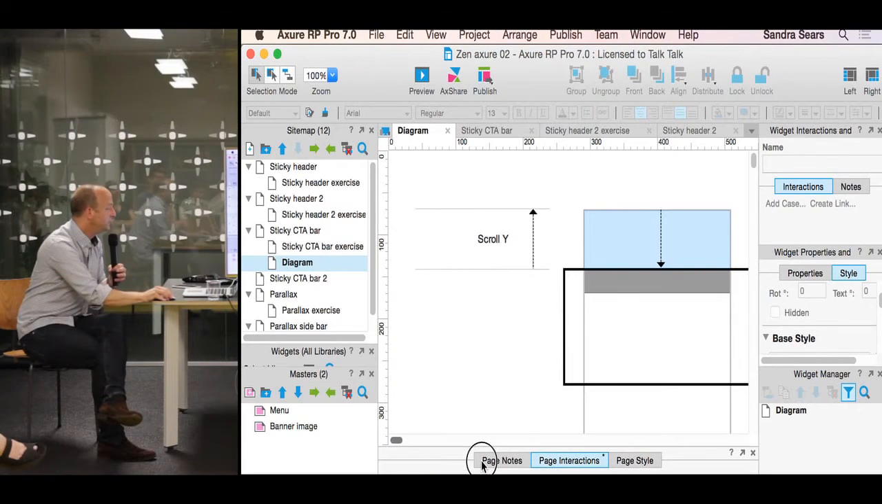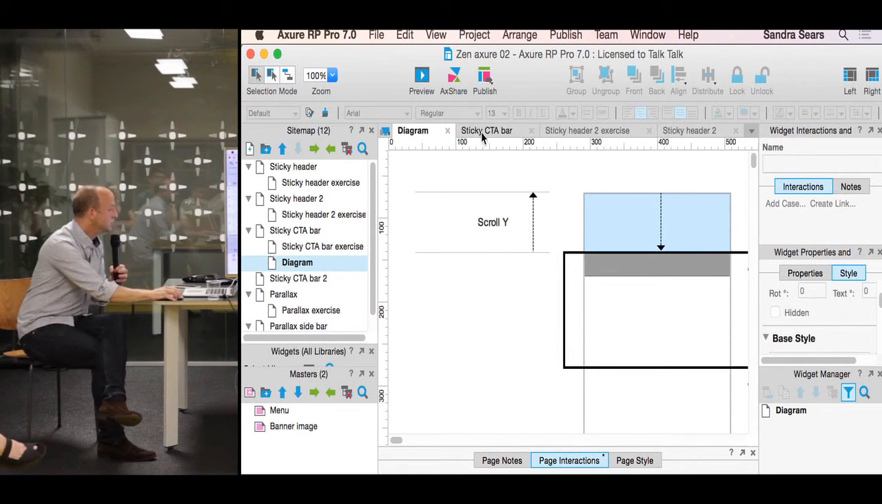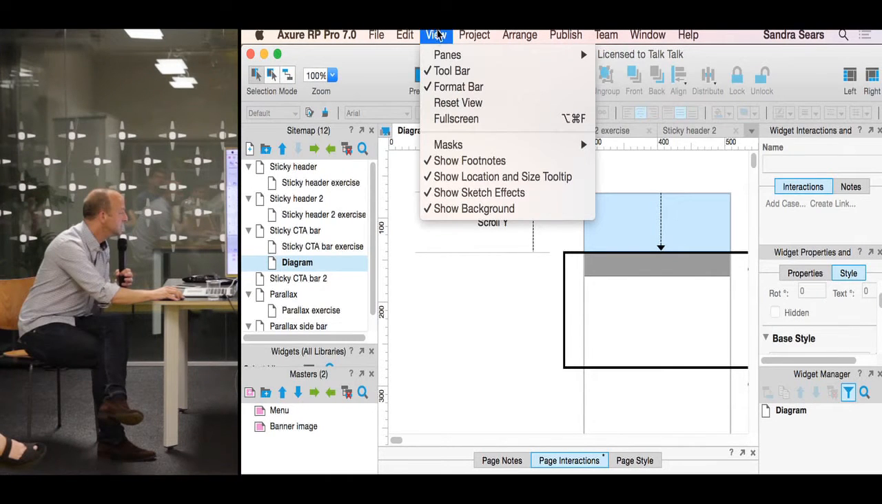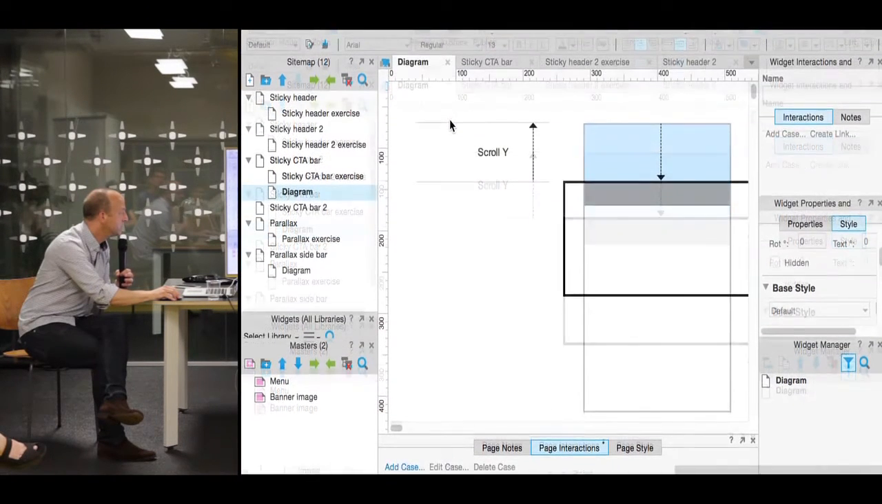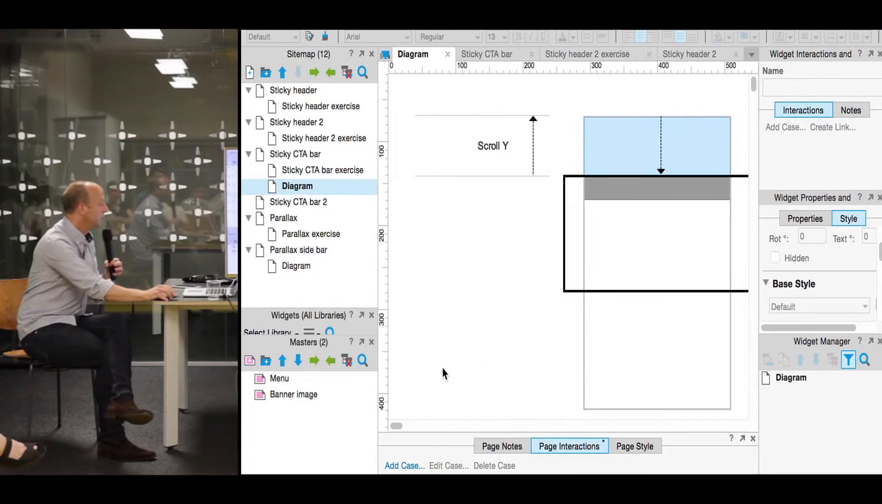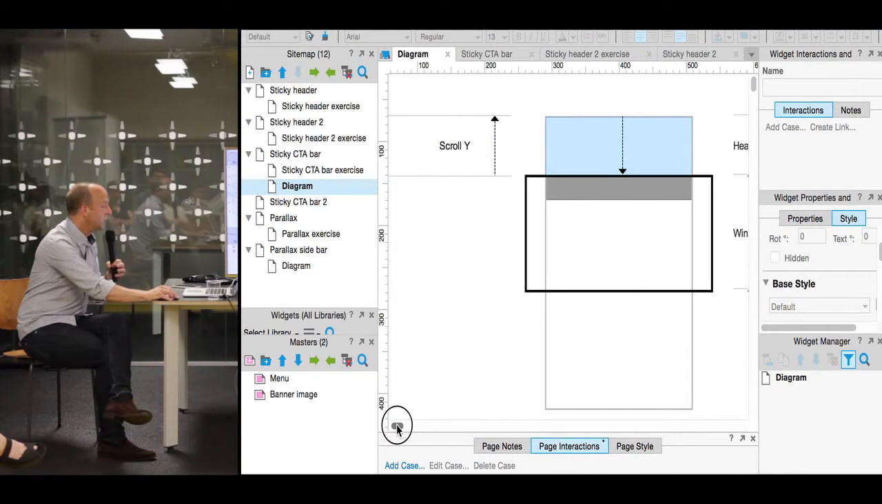If we can see that on screen. What happens then? Oh, there we go. Okay, so here's the little diagram. The dark line is the screen. The grey line behind is the page.